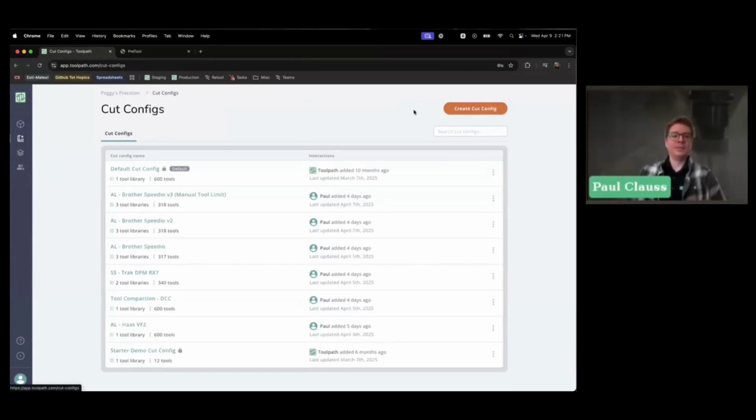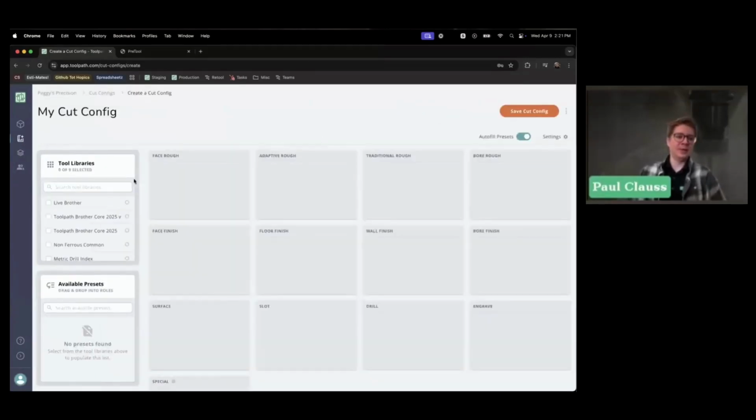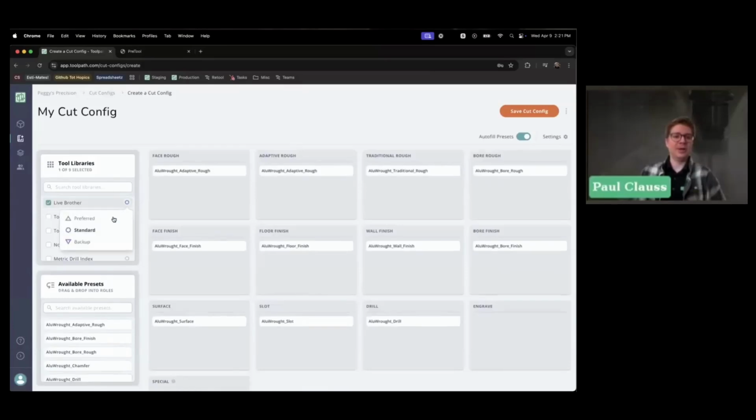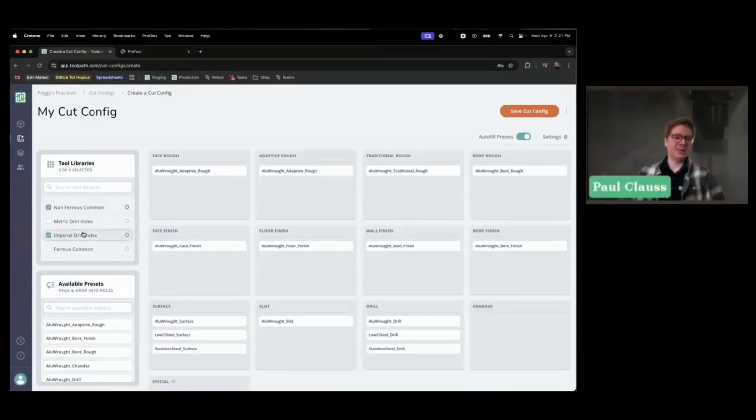So now that I have that tool library in and I've got my presets applied appropriately, I need to create our cut config. So I'm going to come in here, create a cut config. I can select my live brother library. These are going to be my preferred tools because these are the tools that live in the tool changer at my machine. I've already set up my non-ferrous common library, so that's going to be my standard tool library. And I'm going to go ahead and set up my drill index as a backup library.